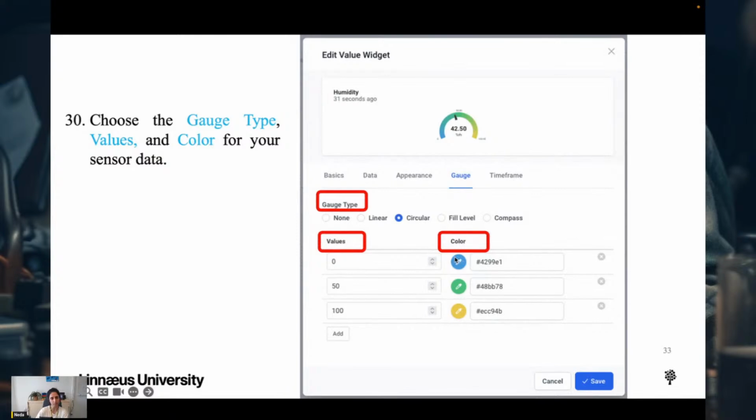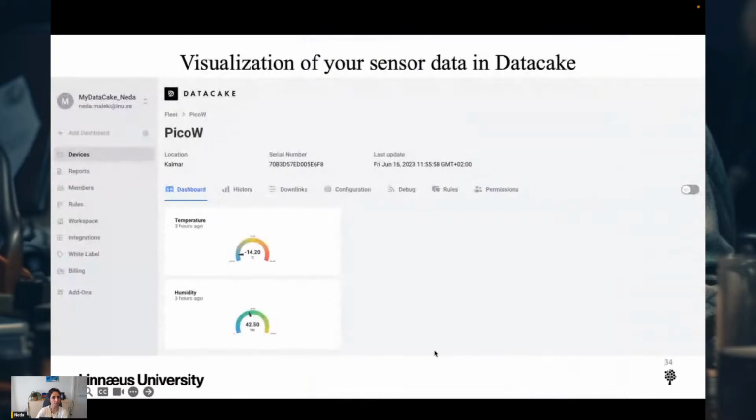And I divided it into 3 values with different numbers. And then you will have your dashboard here of the temperature and humidity widgets that you created. You can see we send this data, -14.2 and 42.5, and now we can see our data in the Datacake visualization platform.